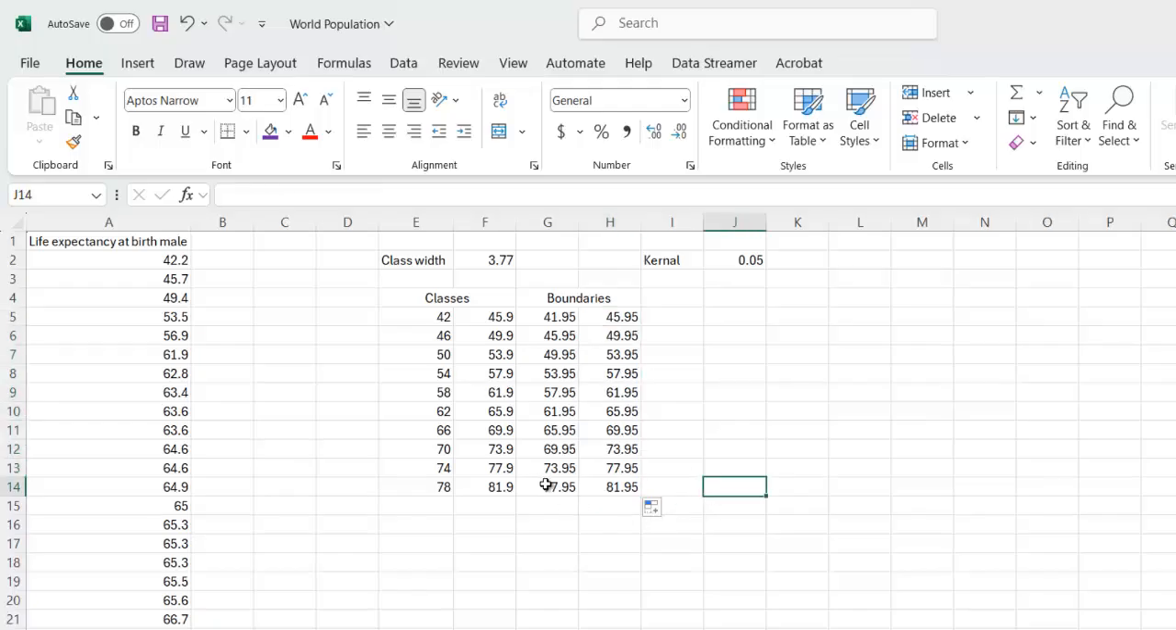And you'll notice if you've done it correctly that the boundaries are a little bit wider on both ends, right? So the 78, we're going a little bit below 78 and a little bit above the upper limit of 81.95. Essentially we're finding the number right in the middle between these two values, right? So between 77.9 and 78, we have 77.95, and that's the value right in the middle. Okay, now we have these boundaries.